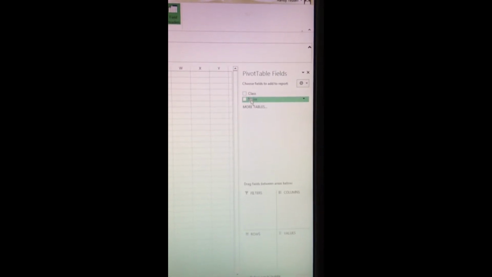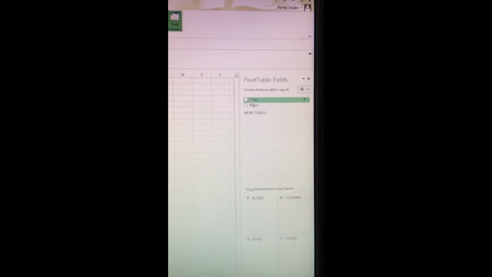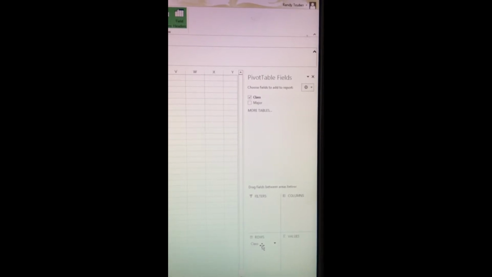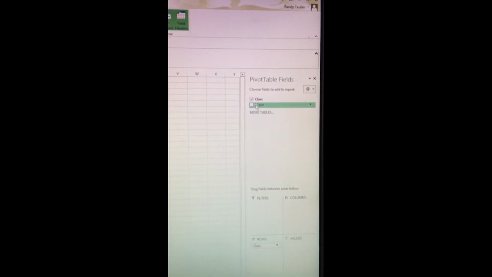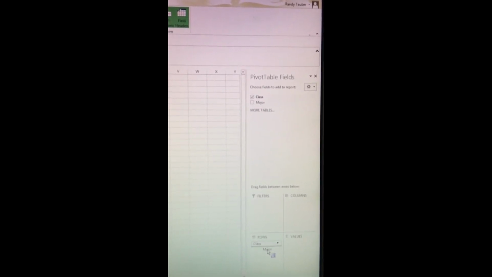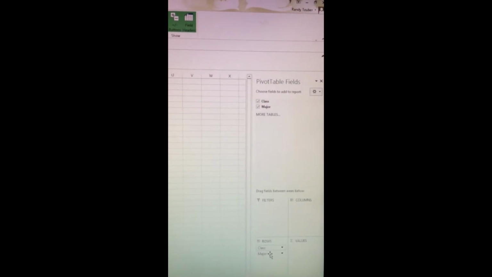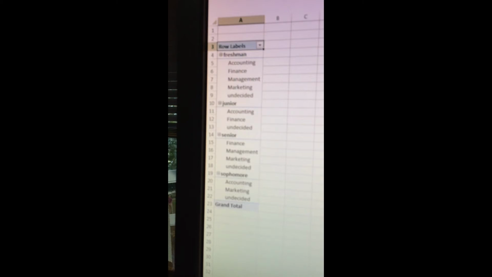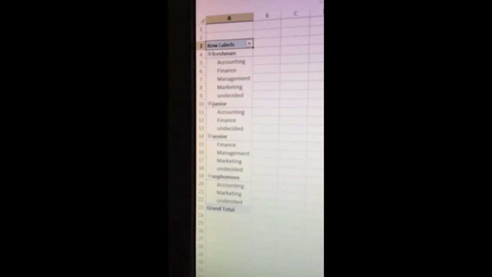So here we're going to do class. You're going to drag it down to a row, and then you want major in there as well, so you're going to drag it down to a row. And you see when you do that over in your table, see what it did? It put the freshman and then junior and then senior and then sophomores and grand total.